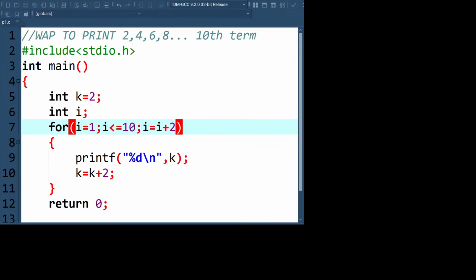So we want to get 10 terms. To count the total number of terms, we have to use one variable, and for that I have taken int I. And to print the values in every term like 2, 4, I have taken the next variable, that is k equals to 2. The value of k changes by 2 each time, so we have to use k equals to k plus 2. That's all, nothing more.